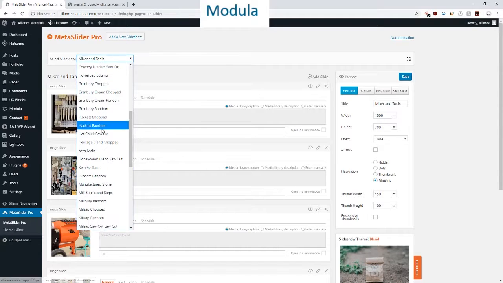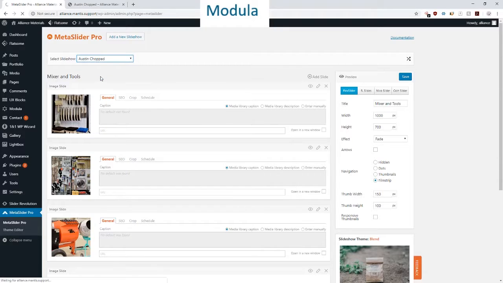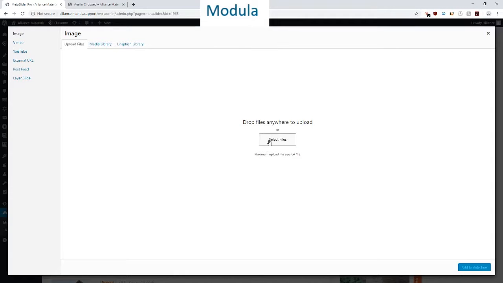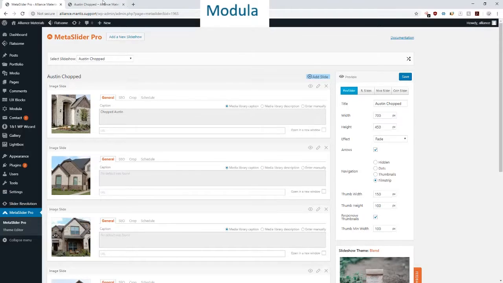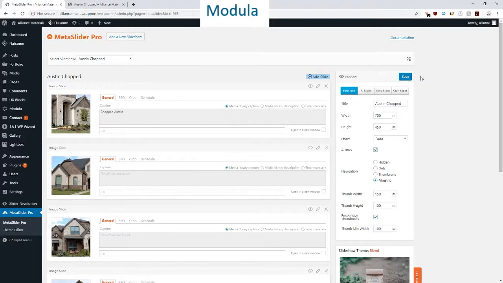So if you go under here, you will see all of the subcategories. For example, the Austin chopped we are currently looking at. If you would like, you can add a slide, also a picture. You will select the picture from your desktop and upload it here, and it will automatically show up in here after you've clicked the Save button here.